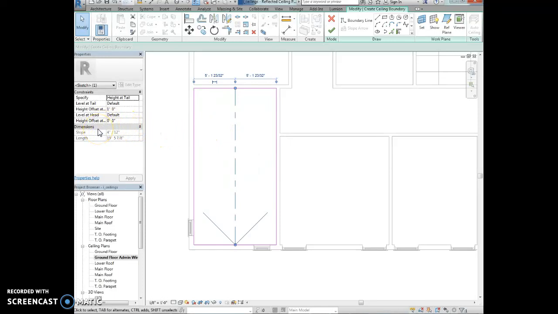On the properties pane, I'm going to specify slope. So at the properties panel, I want to look under specify, and I'm looking for specify slope. Let's look for height offset. There it is. Specify slope. Sorry.